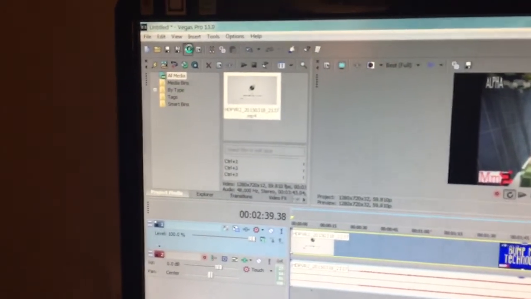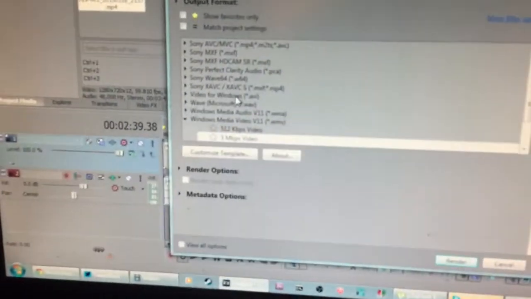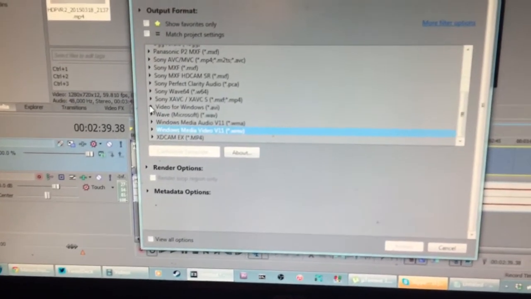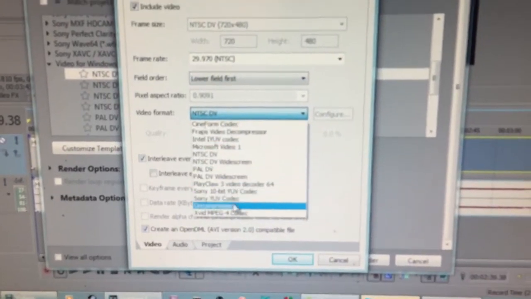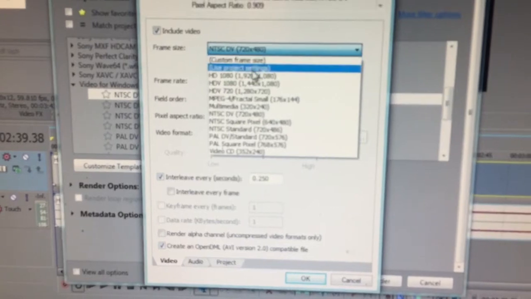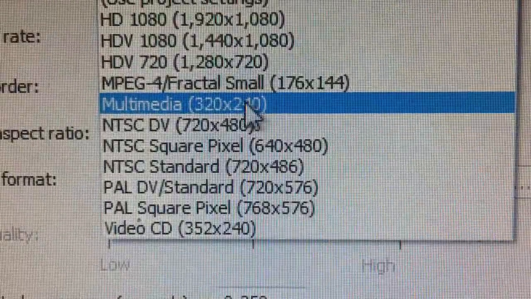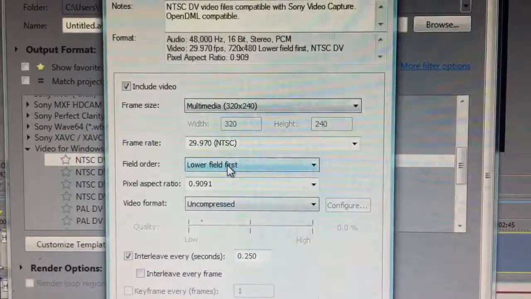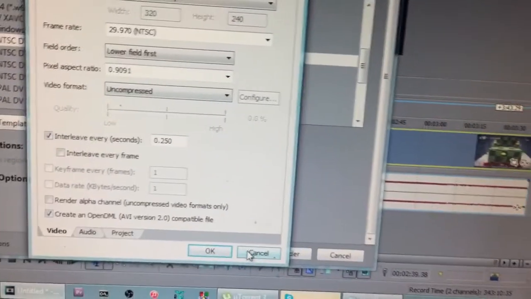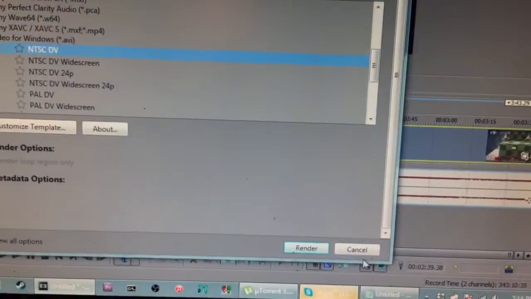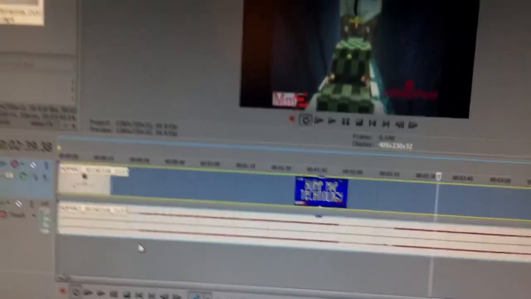And then I ended up rendering the video out as a certain kind of AVI file. You go to NTSC DV, and then I customize the template. Go down to the video format, and I change it to uncompressed, which lets me change the frame size. In this case, I did multimedia 320 by 240. And basically, that gave me a very, very tiny video that's uncompressed, because that's what AVI synth or VirtualDub accepts. And then I rendered that out to a folder, which I will get to in a moment.